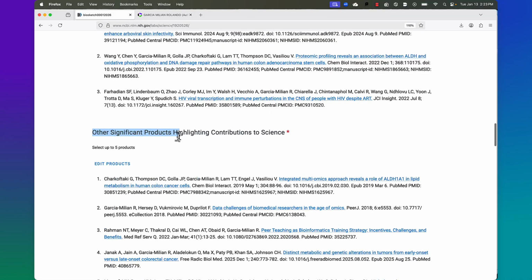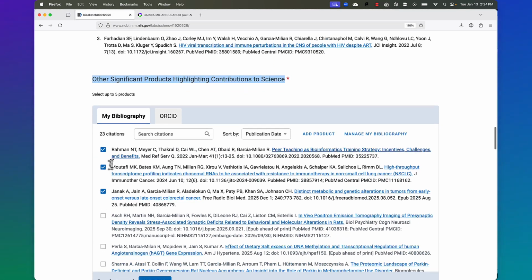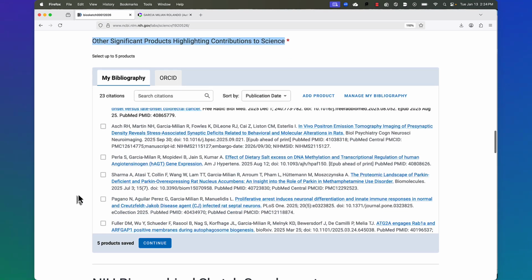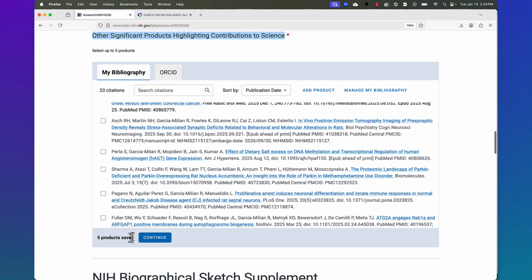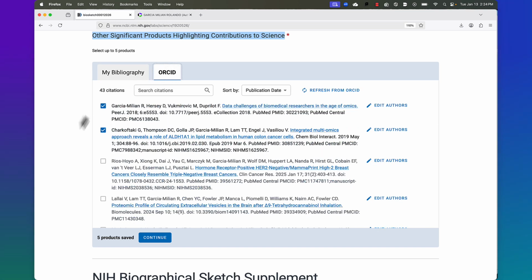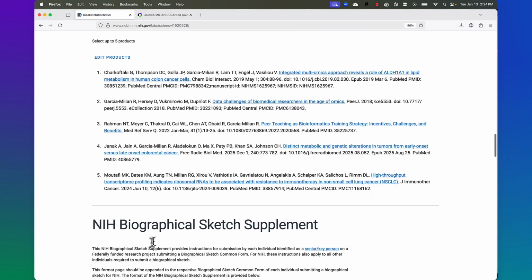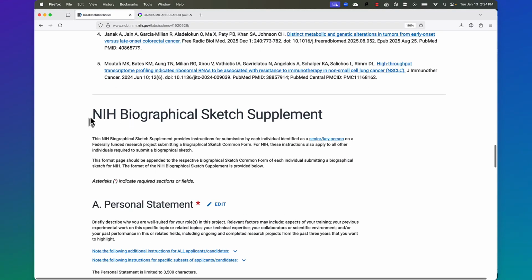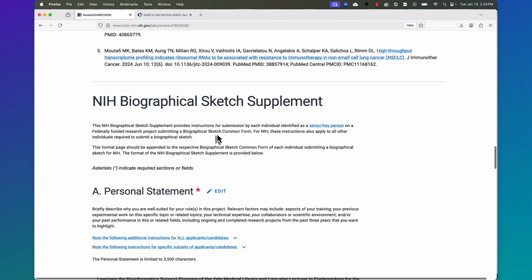And the other significant products that are going to support your contributions to science. The way you add products is by adding those with this button. Select the products that are relevant. You have up to 5 products, either from My Bibliography or ORCID. When you're ready, hit Continue. And then you continue to the biographical sketch supplement.